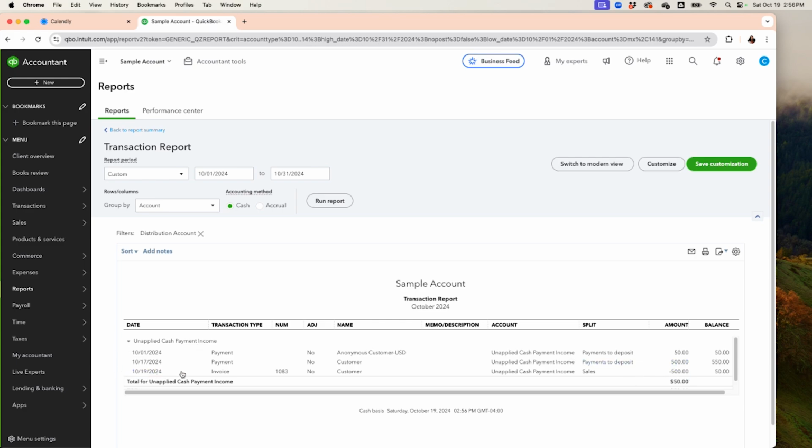Now, the invoice has to be for the same date as the payment or before. It cannot be after. If you're cash basis, you want to assign the date of the invoice to the date of the payment, or prior to the payment, either one. So how to fix that? Very easy. I'm going to go straight into the invoice. I know that this payment was received on the 17th, but the invoice was created on the 19th.